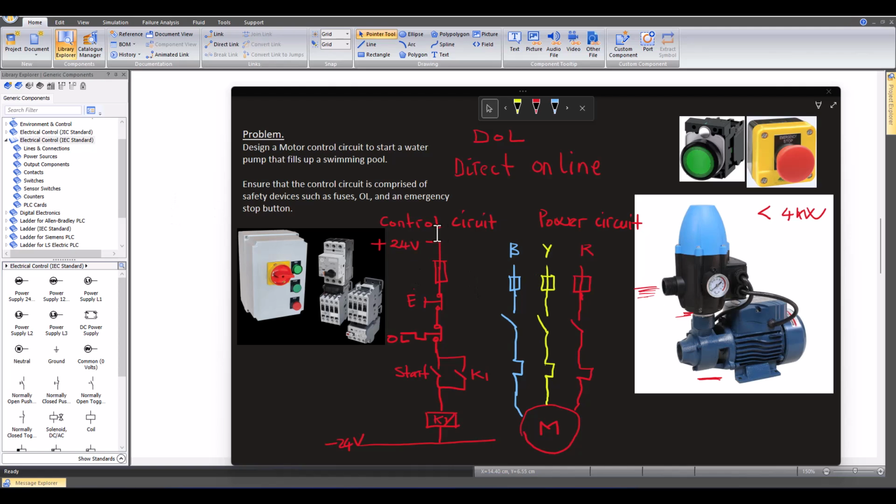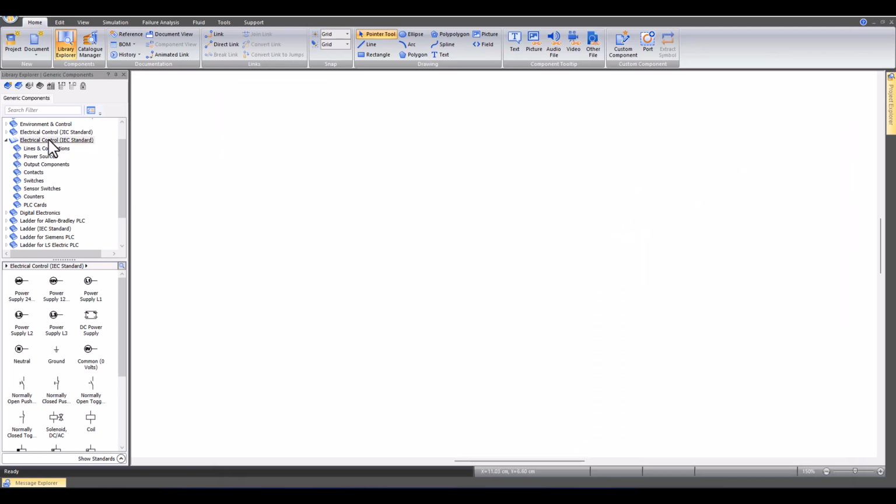Okay, now the first thing, we're going to build the control circuit here. Now as you can see, we've got a 24 volt and we have a negative or the neutral line. So we're going to pull the commands from the electrical control IEC. First of all, you have to create a project, which I've already done. Okay, a new project, then you must come to electrical control and IEC. Now from here, the first thing you need is your 24 volt supply. So I'm going to pull the 24 volt supply. Just drag and drop your 24 volt supply.